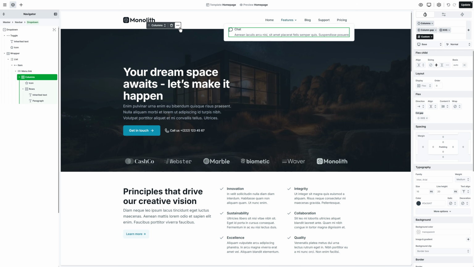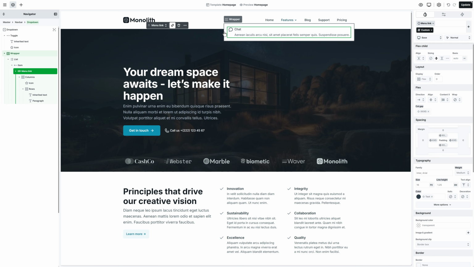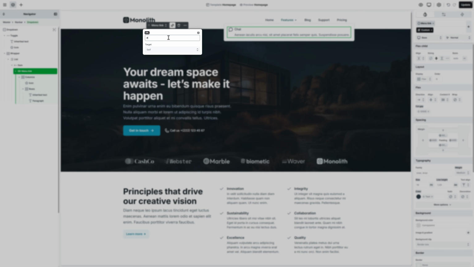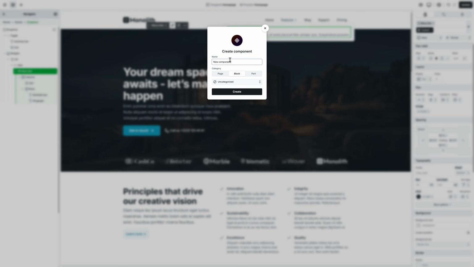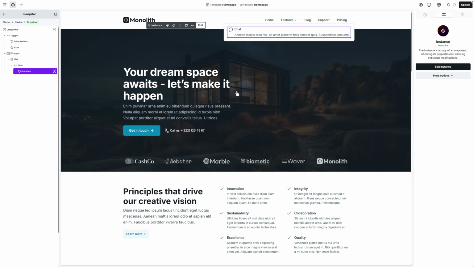So I'll select the menu link using the toolbar here. And we can set the link using this icon. We can paste a URL here, but an even better option is to just start typing the name of the page you want, and Mosaic will show it. Pretty neat, right? To make this reusable, let's turn it into a component. I'll call it Menu Link and set it to be a part. And that's it. First mega menu item done.